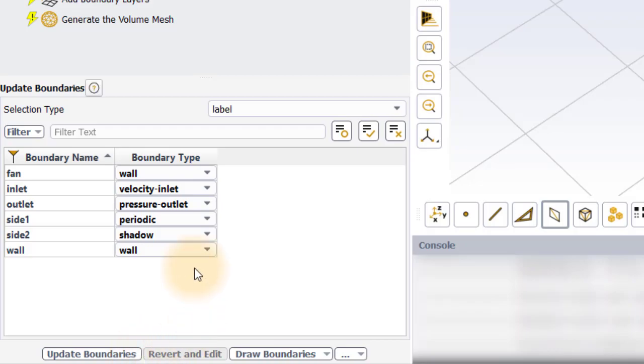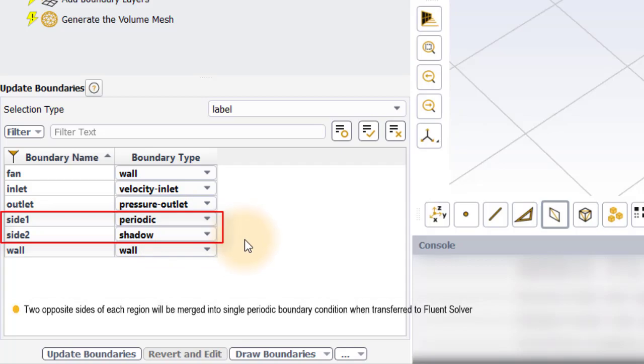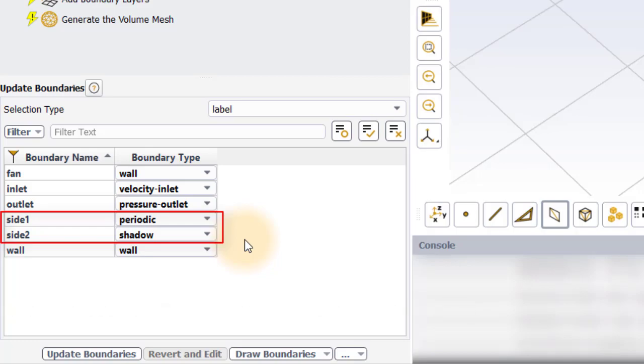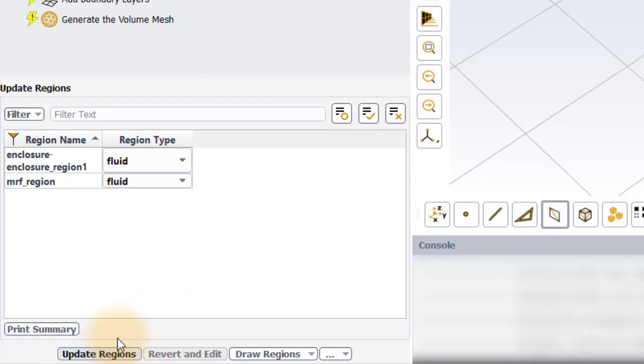In the Update Boundaries task, you will see that the two sides used for periodic boundaries are set as periodic and shadow. Upon import of the mesh in Fluent Solver, the two sides will be merged into a single periodic boundary condition. Based on the label names defined during the CAD phase, appropriate boundary types have been automatically assigned to the rest of the boundaries. Click on Update Boundaries to move to the Update Regions task. Here, make sure that both the regions have been assigned with fluid region type and then execute the task.